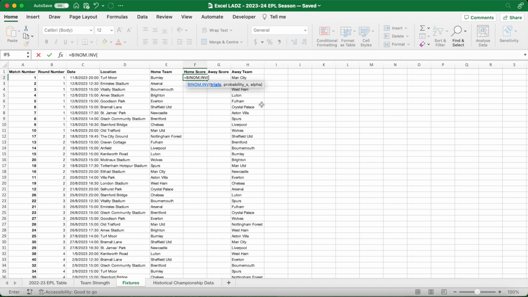To simulate the home score for Burnley against Manchester City, equals BINOM.INV function, open bracket, 10,000 trials, probability is, open bracket, XLOOKUP, open bracket. Our lookup value is obviously Burnley, comma, we're looking Burnley up in the list of teams, comma, and then we're returning their ATT rating. Close bracket, multiply this by another XLOOKUP function, open bracket. Our lookup value this time is H2.